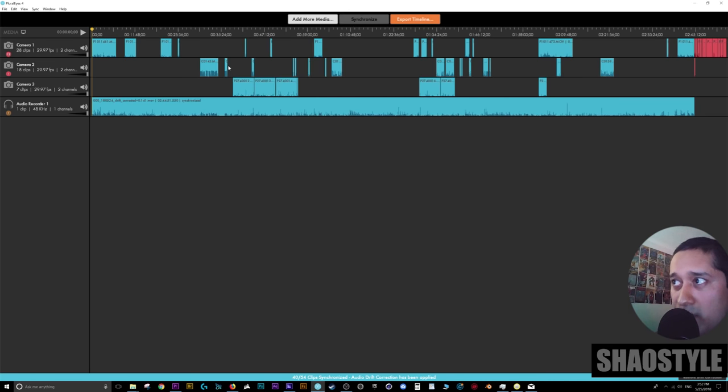So now all you have to do is cut out the gaps in between the clips. It's not that big of a deal. This is the other thing I love about using PluralEyes. As you can see here, it applied an audio drift correction. What PluralEyes is doing here is slightly increasing the speed of the audio or decreasing it to make sure it stays in sync with the footage, right?